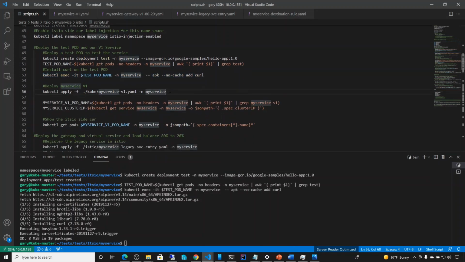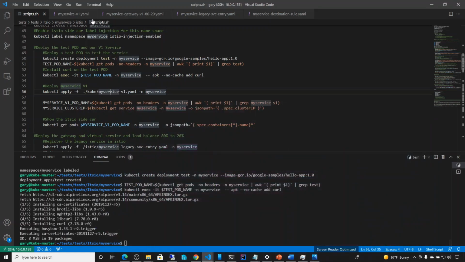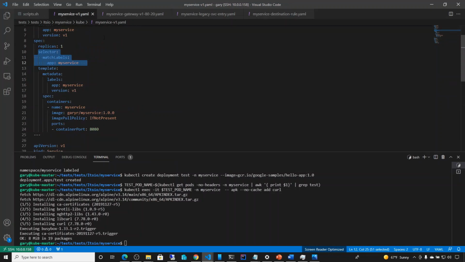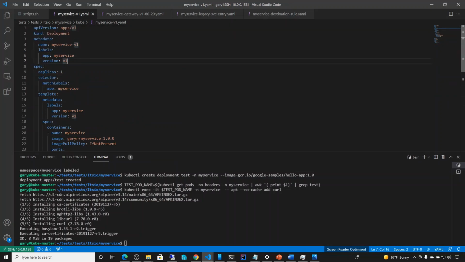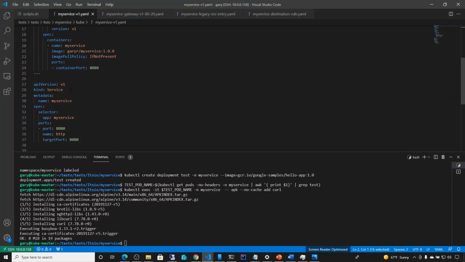Now on line 56, we are going to deploy our V1 version of our service. That is, we're going to deploy this pod. Let's go ahead and take a look at the YAML file that has the logic for it. This YAML has two sections. The first section is for the deployment, and the second section is for the service.